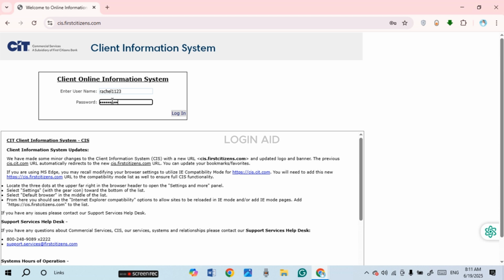Now after you enter the credentials, click on the login option that you can see on the screen. After that, you'll be logged into your account. So that is how you log in to your commercial services CIT Bank account.